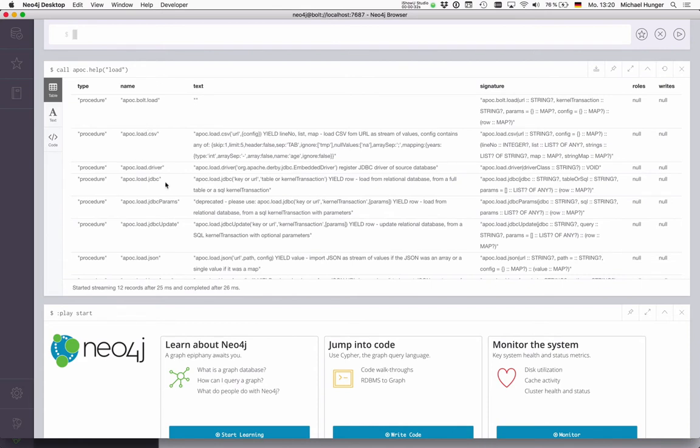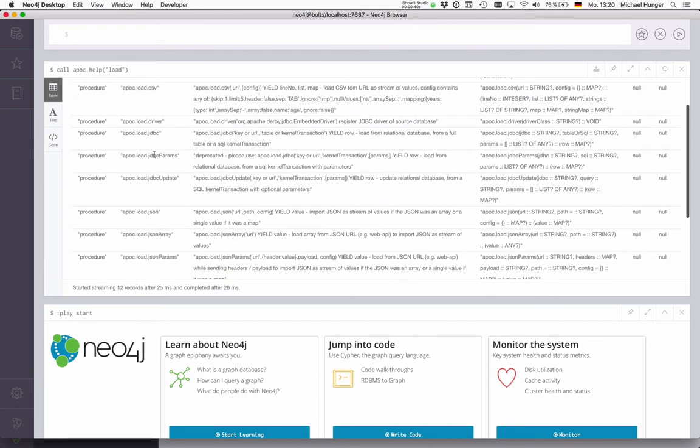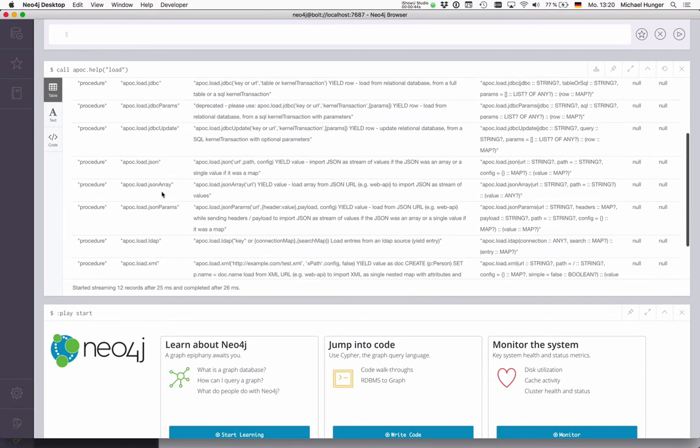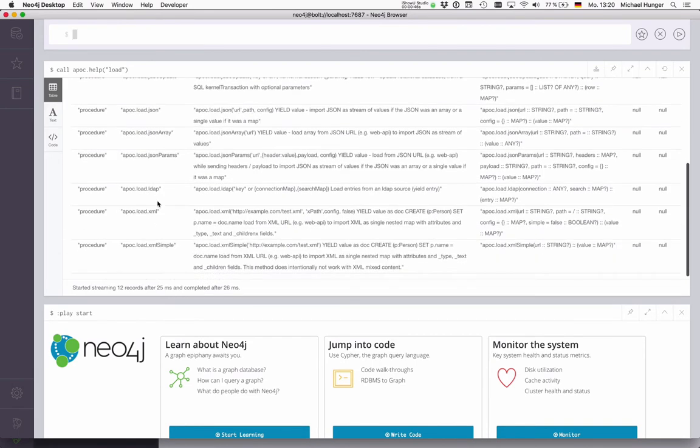Some of them we'll cover in later series. There's apoc.load.bolt, where we can pull data from other Neo4j databases, load CSV, which adds a little bit on top of LOAD CSV, load JDBC, which we'll cover later, load JSON, our topic for today, and we can also load from LDAP and XML.